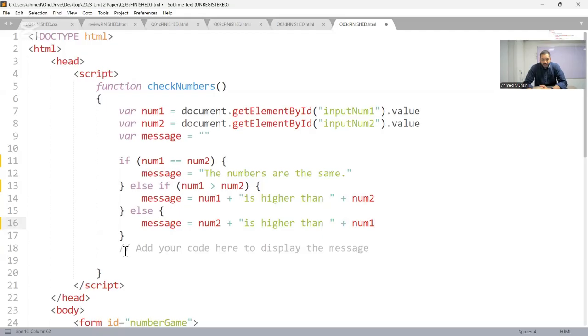Then it says over here, add your code to display the message. So after all these if statements are over, now finally output your message. Now we have a small problem over here.